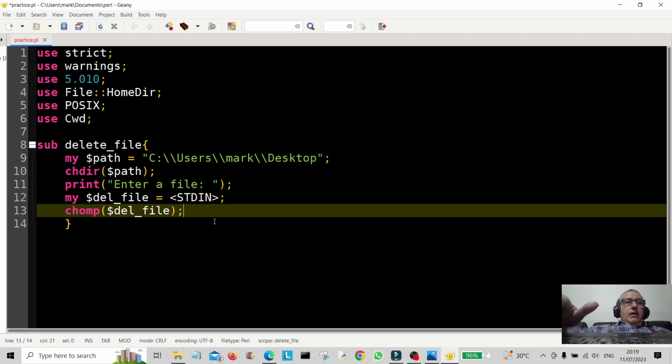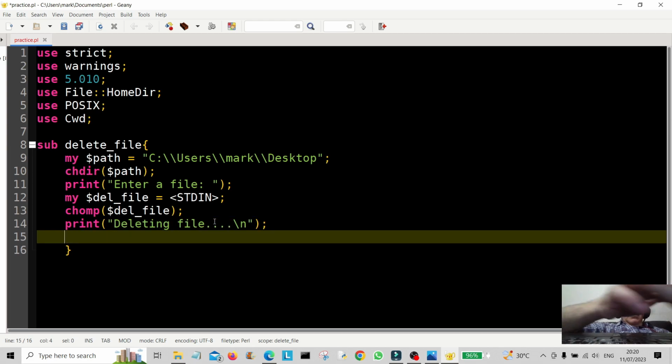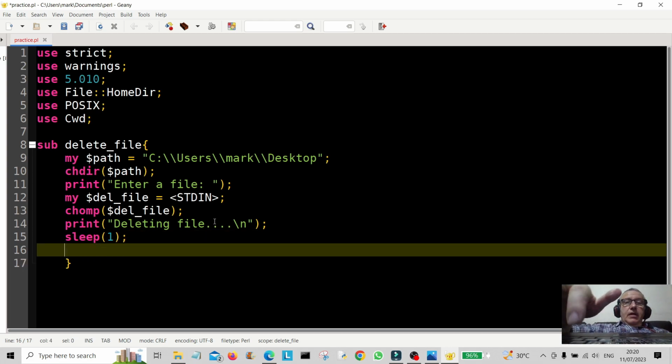Right. And now we're just going to print a message to the user telling the user we are deleting file, new line. Okay, and then we're going to put sleep here, so we're going to give it a pause for 1 second so it looks like it's working. Okay, and then we're going to print a message to the user saying file deleted.